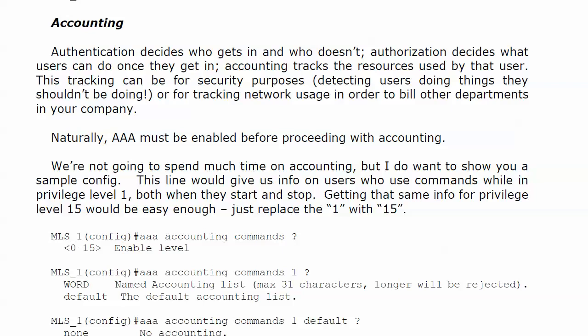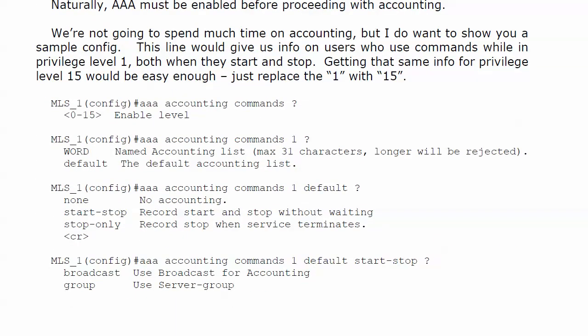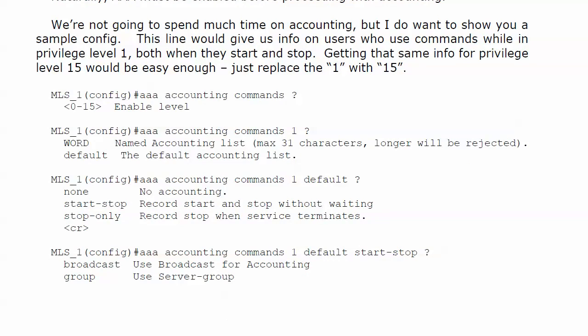And again, AAA has to be enabled before you proceed with accounting. And I just want to show you a quick sample config here. This particular line would give us information on users who use commands while in privilege level 1, both when they start and when they stop. And getting that same info for privilege level 15 would be easy enough. Just replace the 1 with 15. Because you remember there are actually 3 default levels. We do have a level 0, but the ones we use most of the time, if not all the time, are 1 and 15. And then we have the privilege levels in the middle we can configure.